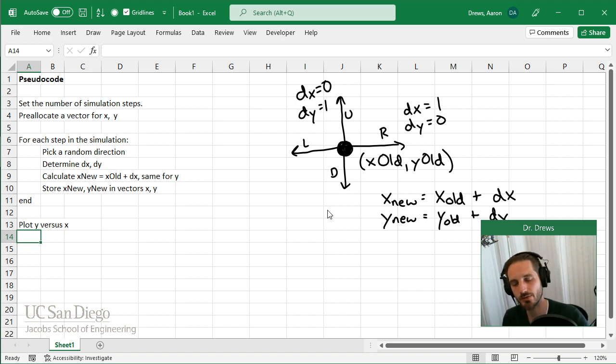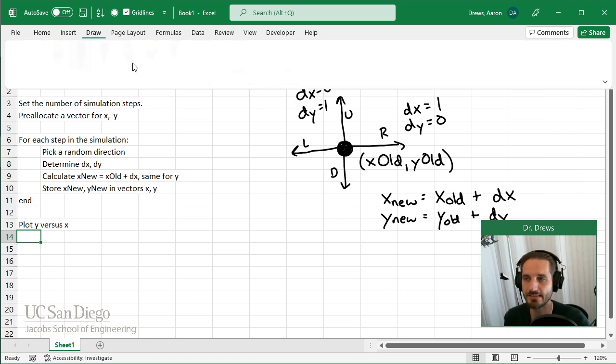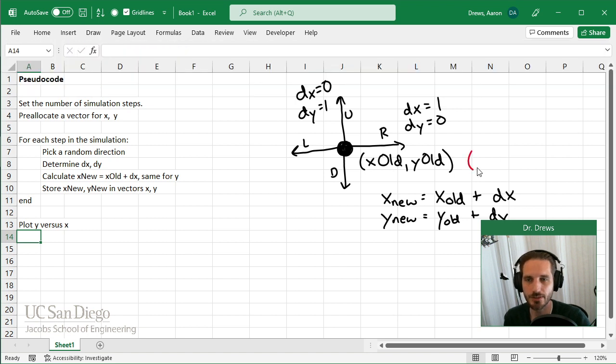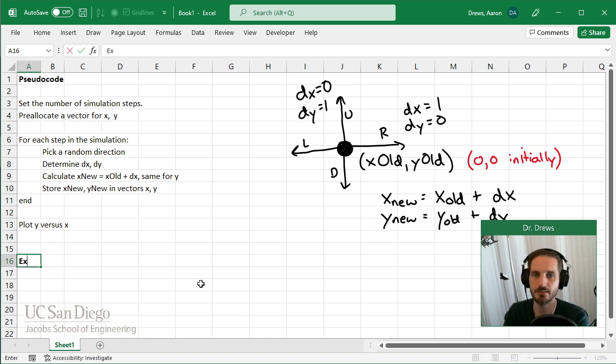Remember, x old and y old, by the way, started at 0. So initially, this was at 0, 0, because we always wanted to start at the center of our plot. We could have set it anywhere. It doesn't need to be at 0, but that's where we set it to be. So now we're going to demonstrate in Excel what this looks like in MATLAB.